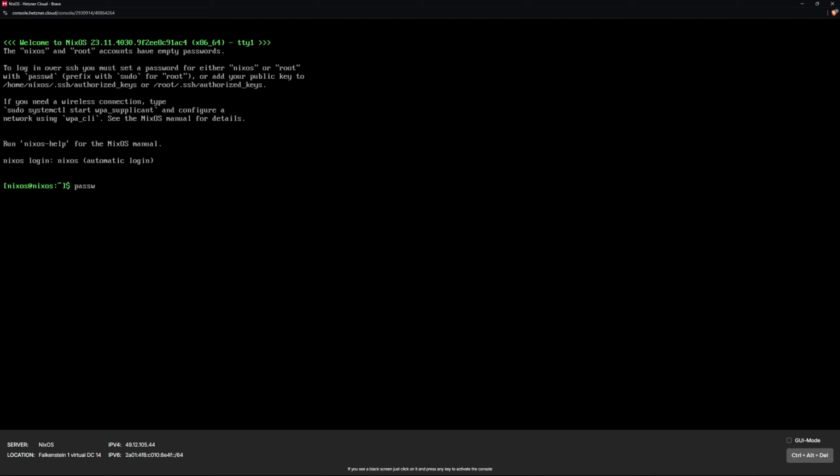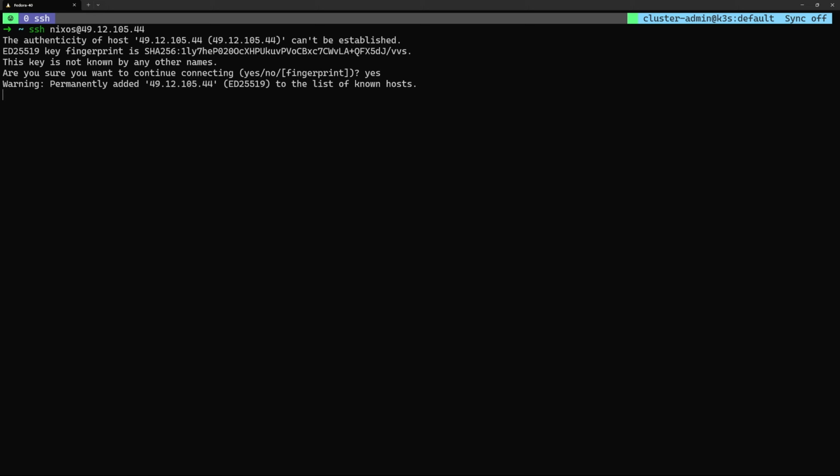I will change the password of my user to be able to connect through SSH. That will make the setup a bit easier. Switch to your local terminal and connect to the instance. As all commands that we need to run now require sudo, I will open an interactive root session.